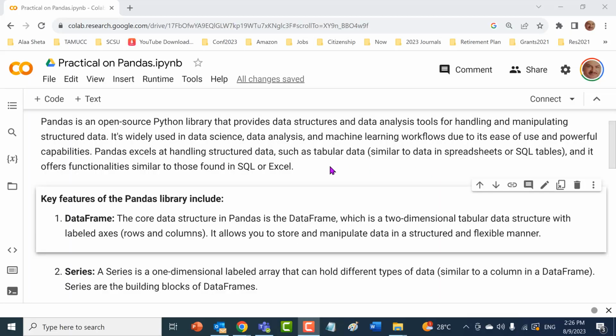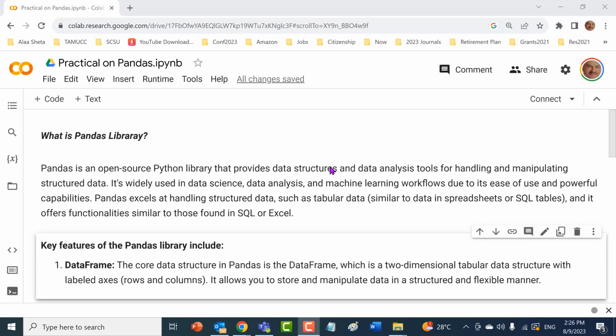Hello everyone. In this tutorial we're going to talk about the Pandas library. Pandas is one of the essential libraries that we use in Python, especially for data science. And we will see how we can create several structures that can be utilized for the analysis and design of models in machine learning.